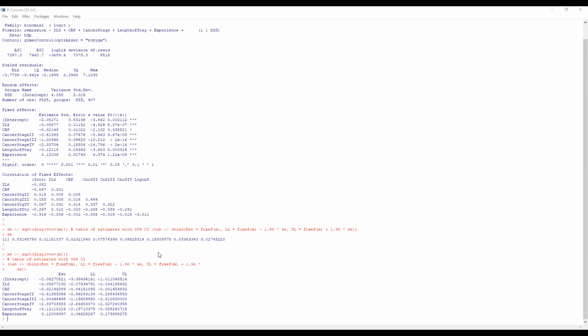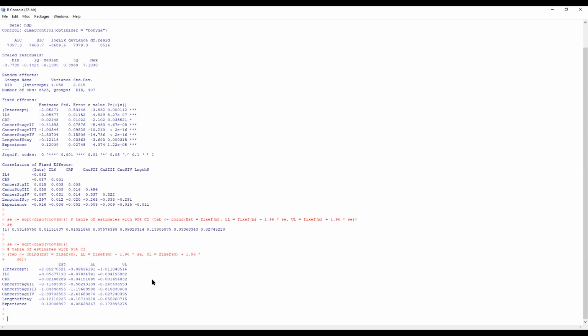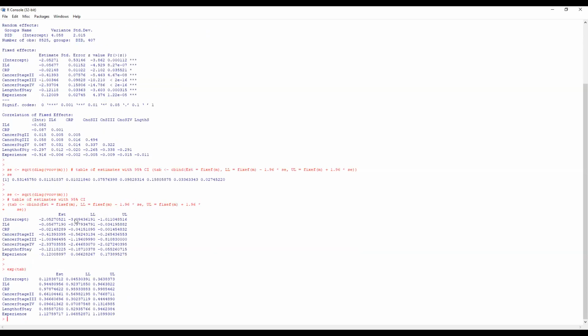I'm going to write expo tab. Why am I writing expo tab? Because if you look at my code, I used a tab, the tab bind of that. So expo tab will give you the exponentiated values. There's a difference between this one and this one, and this is what we're going to pay attention to. This is the odds ratio, which is the exponentiated tab. You can see that now, and that's exactly what we have.